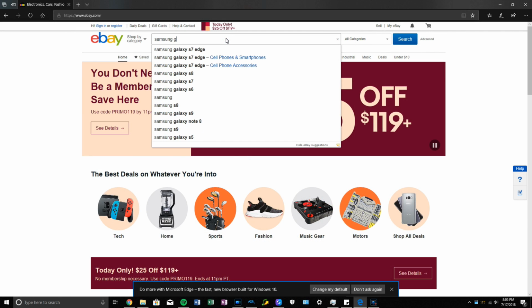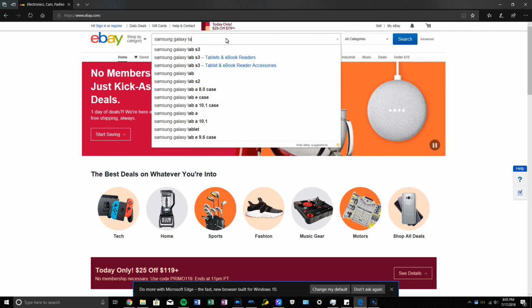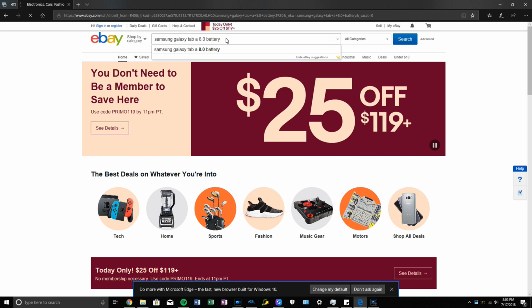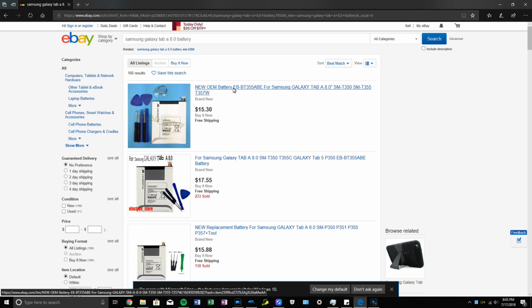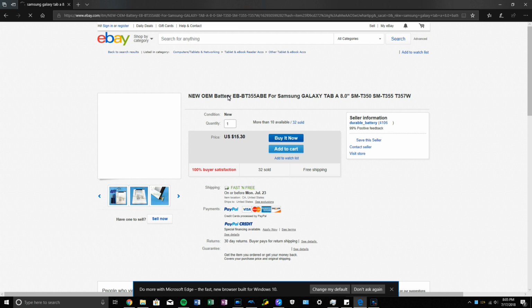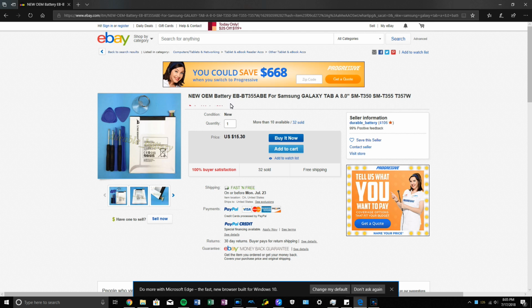First, you need to find a replacement battery. You can type in the name or model number of your tablet into a site like eBay and buy a battery there. You probably also want to buy a battery that includes a few battery replacement tools. The main tool you're looking for is a plastic pry tool.